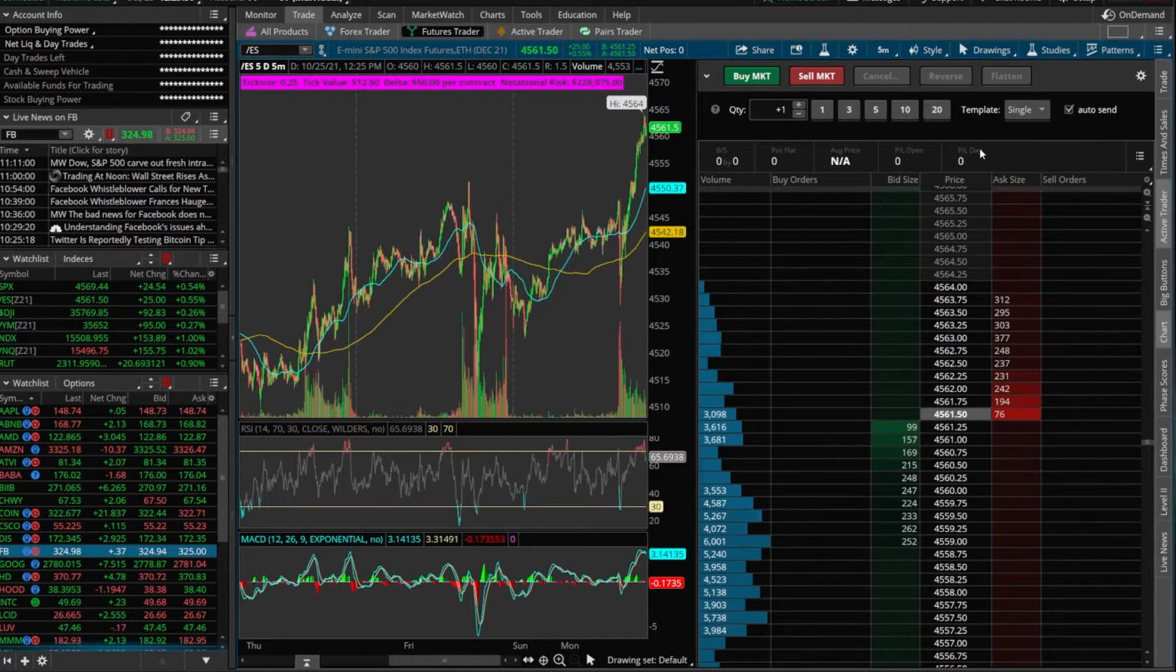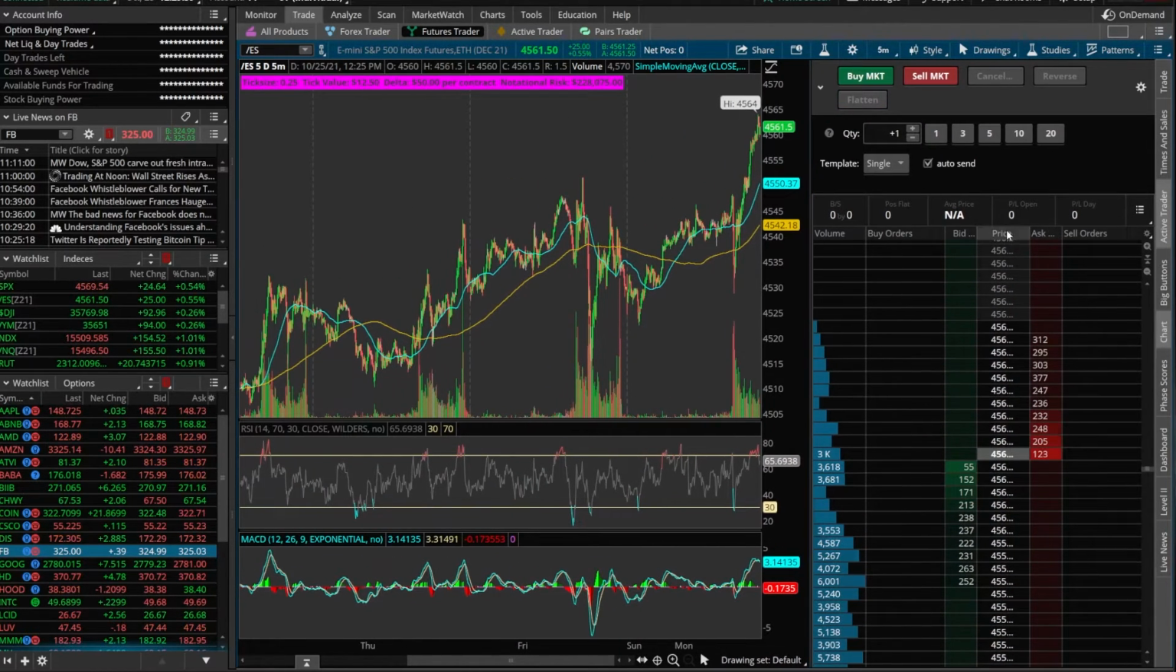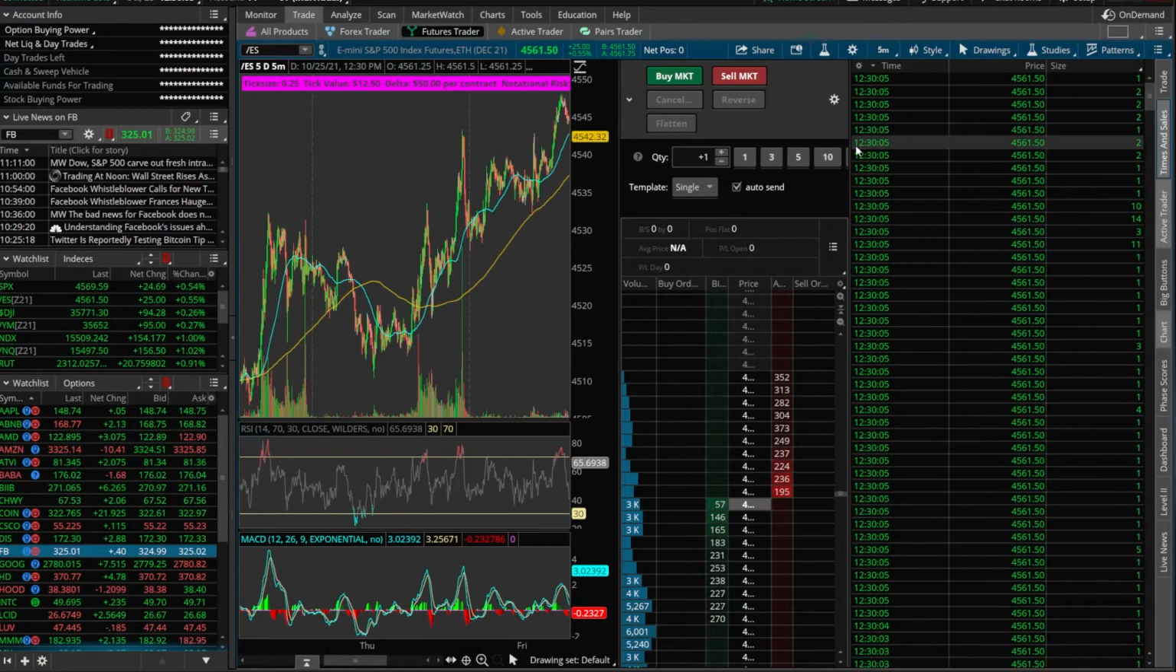Now, if you're going to be trading futures, I definitely think you're going to be using the active trader because it is the fastest and easiest way to trade on here. But some other things you're going to use, let's go ahead and make this a little bit smaller, is potentially the time and sales. So we'll go ahead and click on that to open it up.